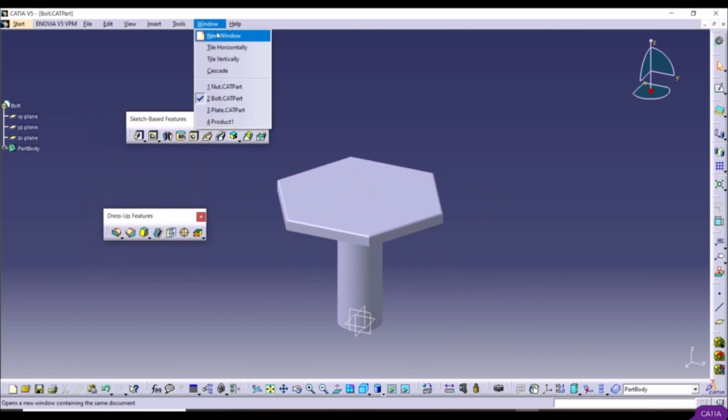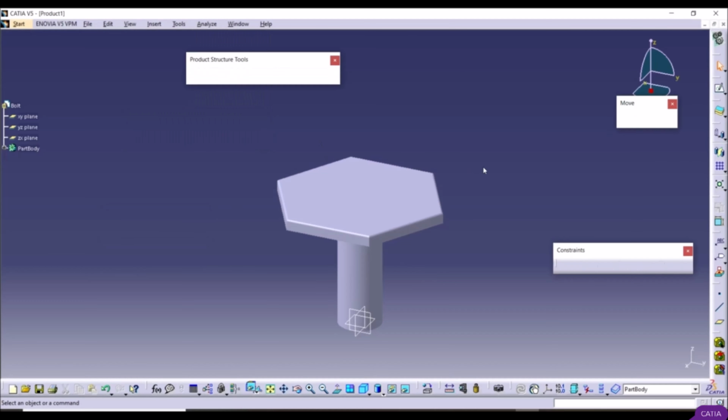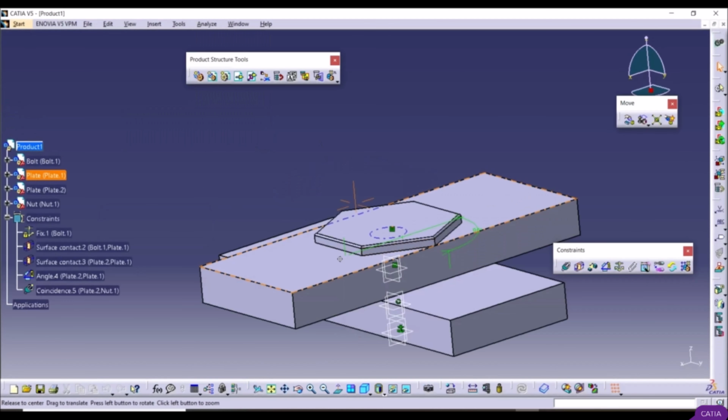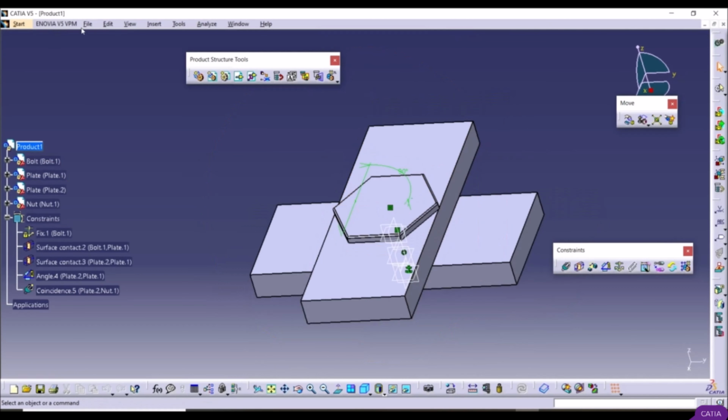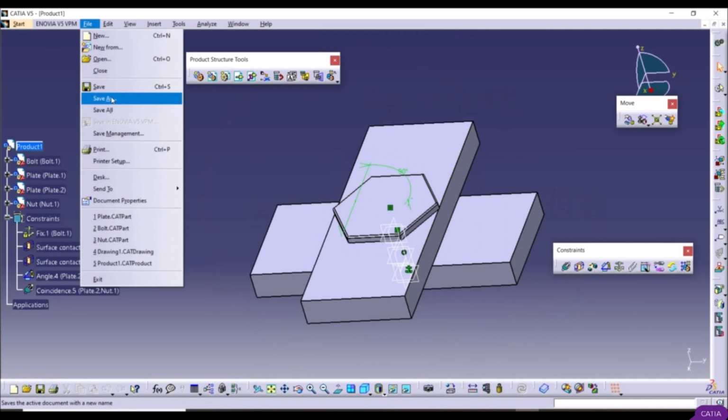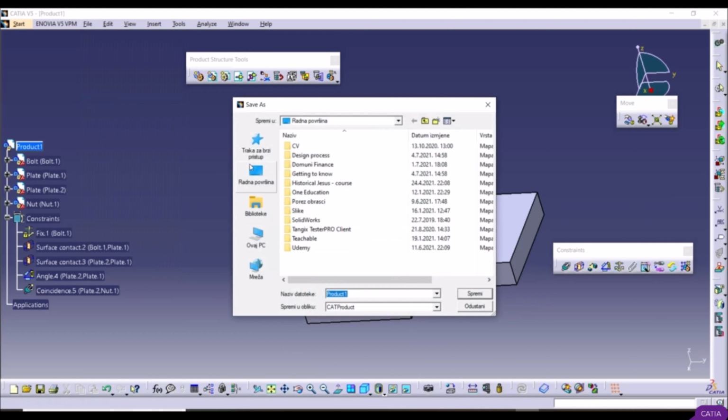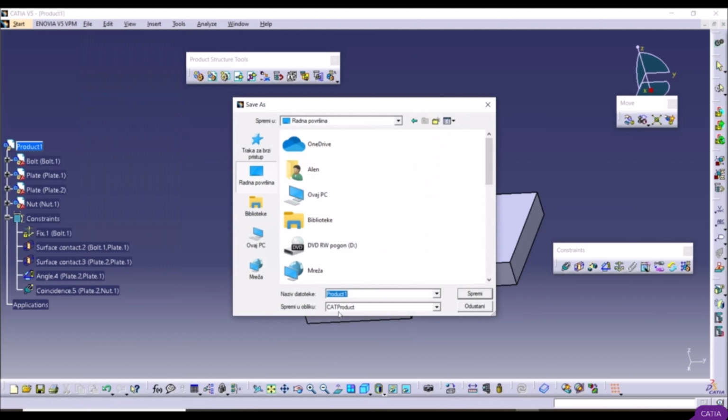Now we can go here to the window. Let's go to the product 1. And we can see that those changes have been applied here. Now let's save this. Let's go File, Save As. Let's go to the desktop. And now here we can see that we have a type file, CATProduct, not CATPart, but CATProduct. So let's go with a save. Let's call it product 1.